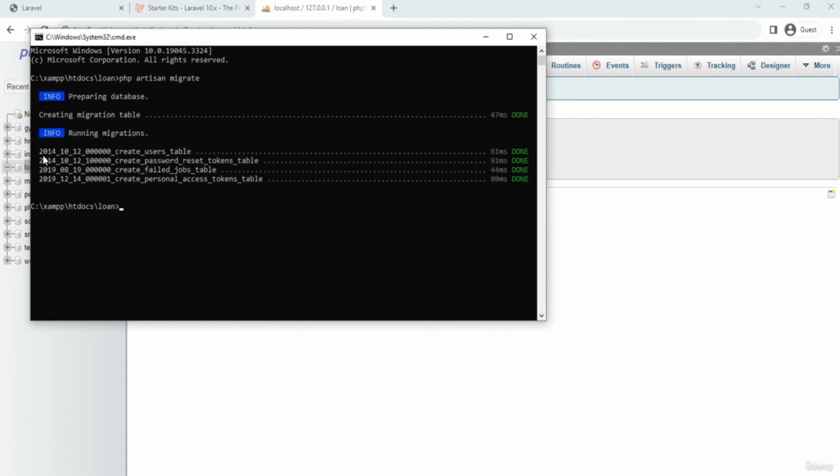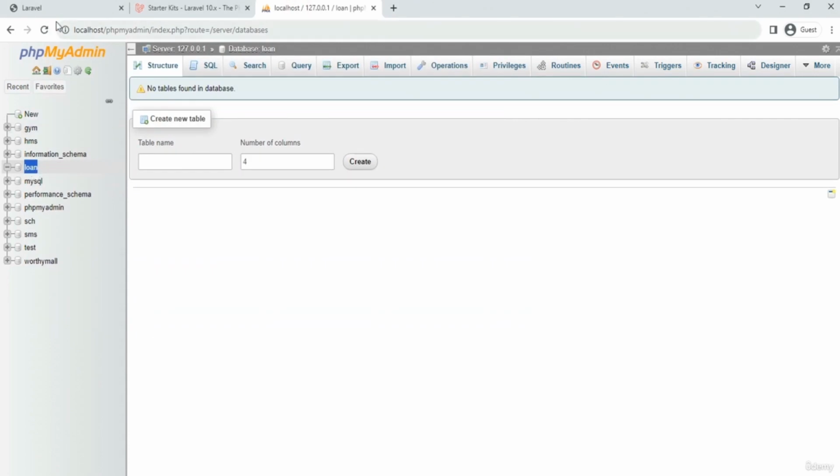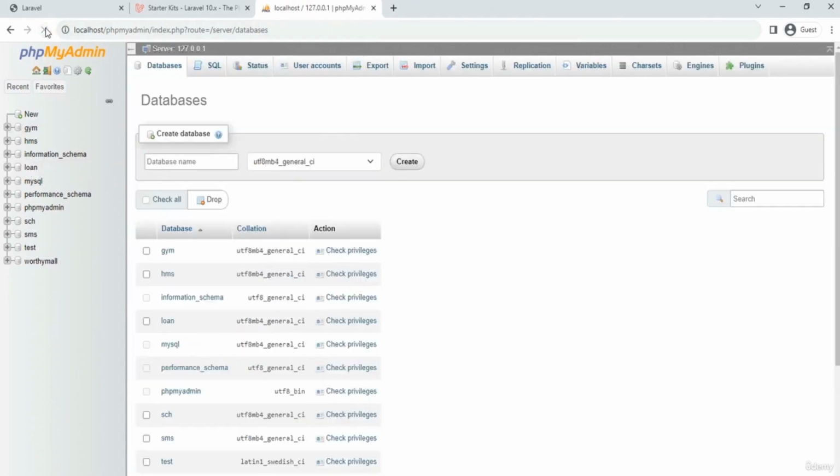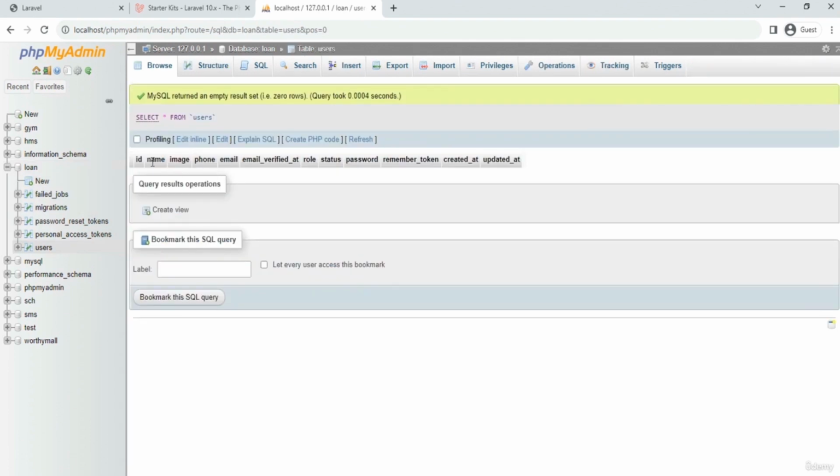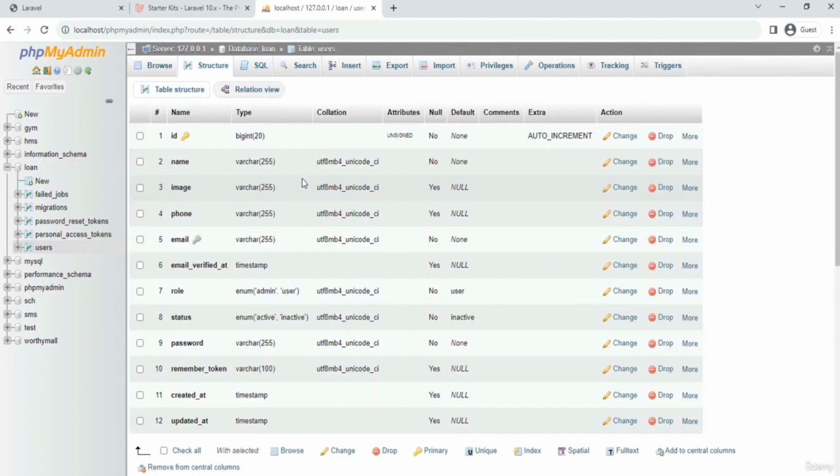So now it has migrated the tables for us. All right, all the migration tables are done. So now let's come back to this database, refresh phpMyAdmin. You can see inside this loan database we have tables. The users table that we just changed the migration details, this is how it looks like. You can see we have name, image, phone number, email, and other things, role and status that we just added. All right, so now we are good to go.